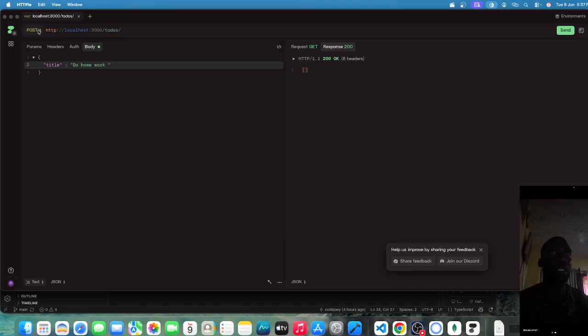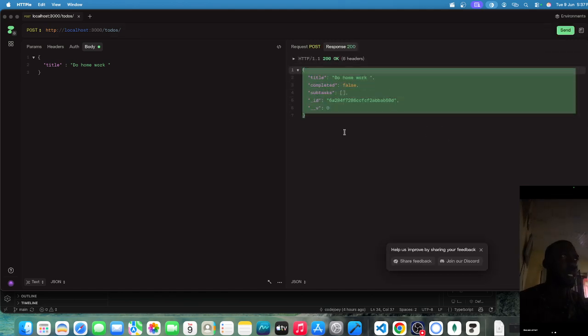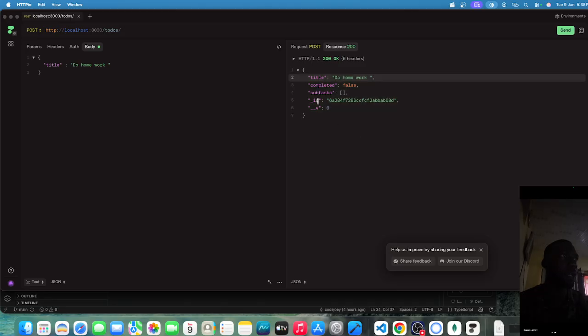So we are going to be posting this, and now we have our result here. Do homework. So now let's populate this subtask. To populate this subtask, we are going to be creating a distinct, different task and then link it to it, just so we can use recursion in this work.